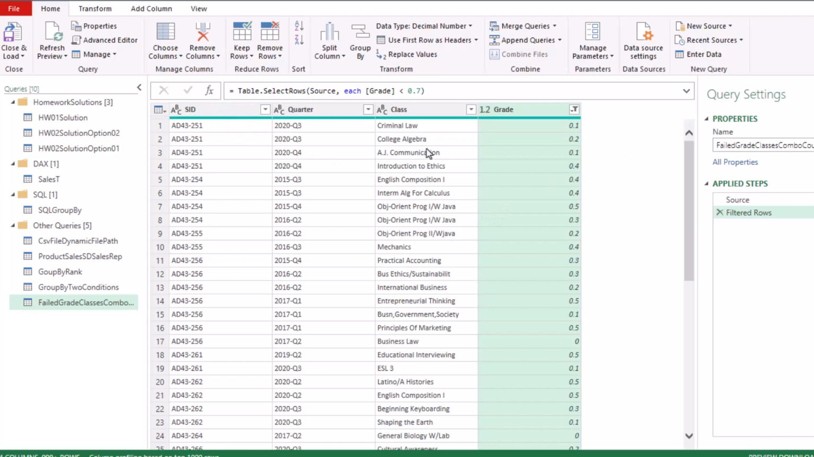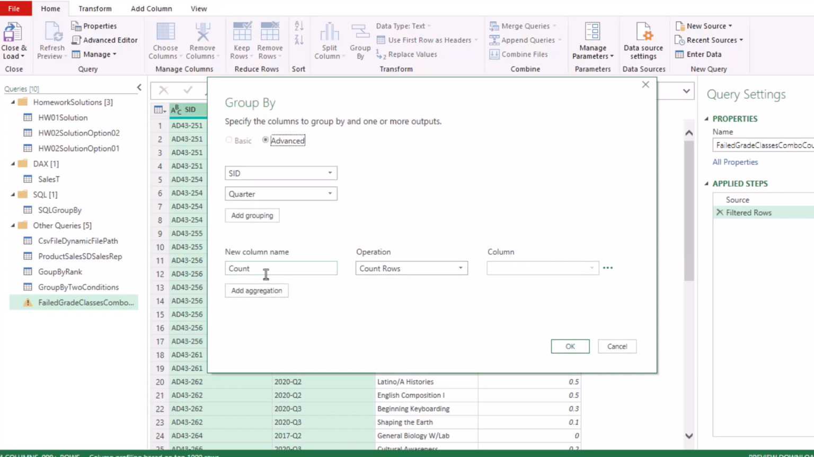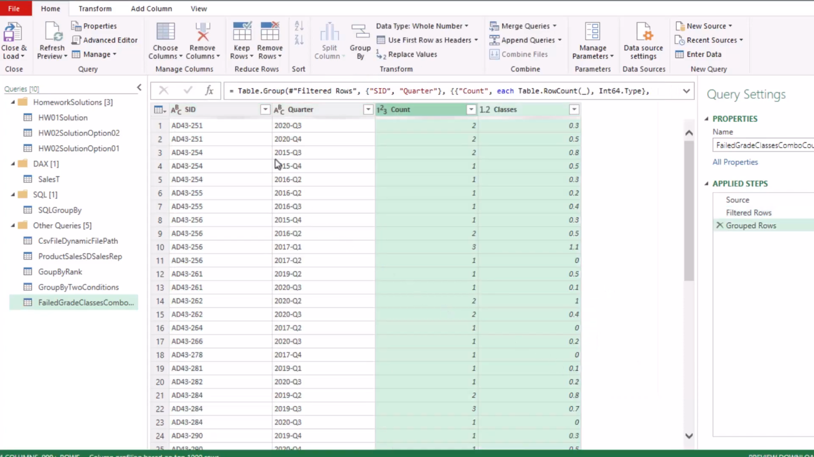Now we want to group by to collect all the classes together for student by quarter. So select the 2 columns, right-click, group by. We're going to need to do 2 aggregate calculations. I need to count because we need to know when there's only 1 failed class, because we've got to get rid of those. Add an aggregation. This is classes, and we're going to do a placeholder, sum on grade. Click OK. That's our first grouping.